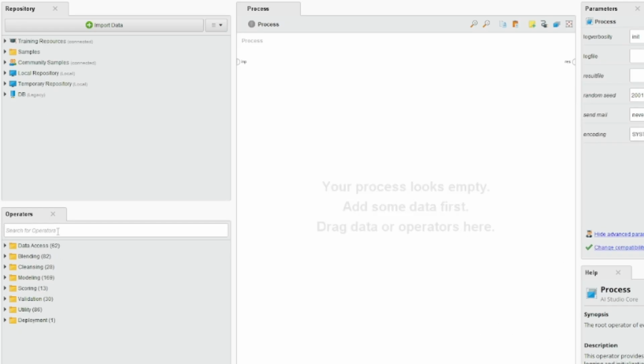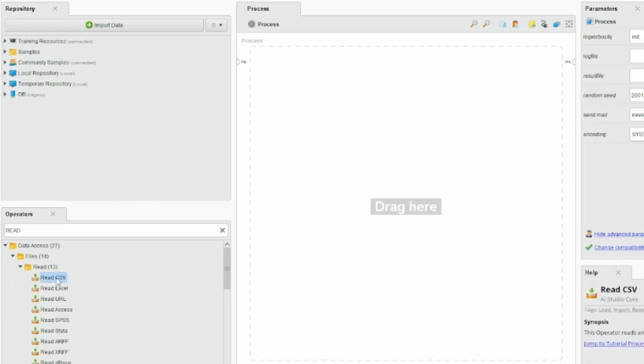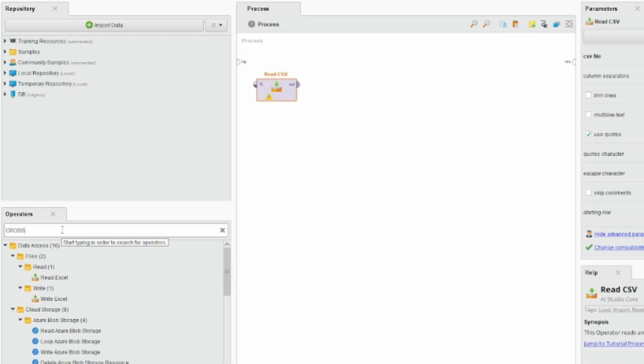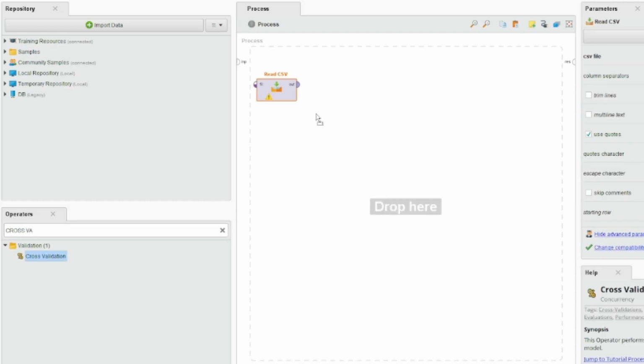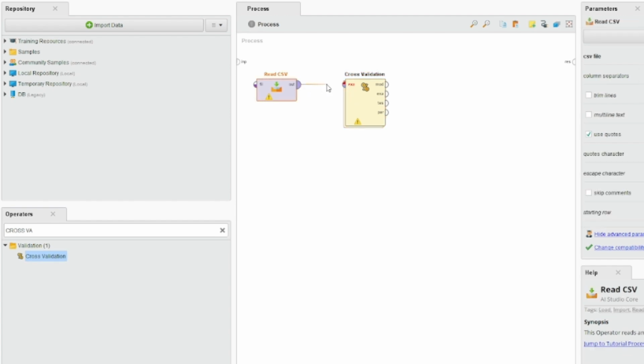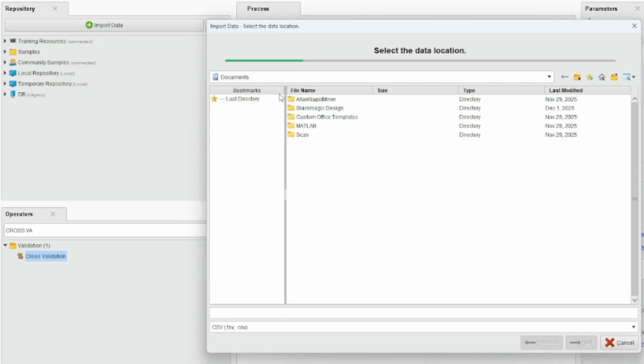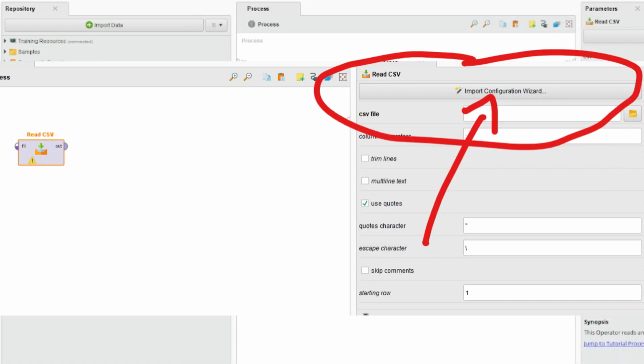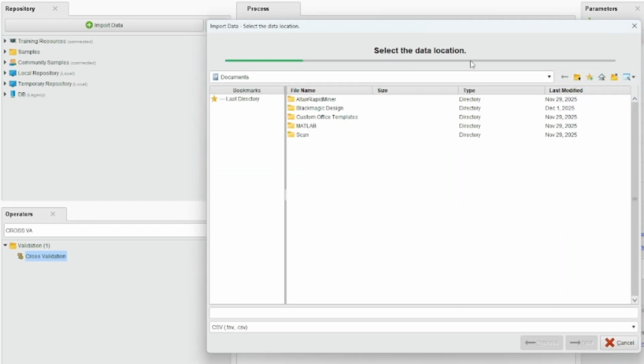Now first I have to drag Read CSV block, and one more block, Cross Validation. If you type here, you will get these blocks. Read CSV, Cross Validation. Link them just by left clicking with the mouse. Double click on the Read CSV, or one more way: click on Read CSV, and here there is one more command, Import Configuration Wizard. Click on this. It will show the path.